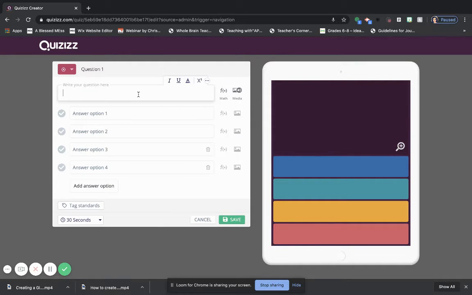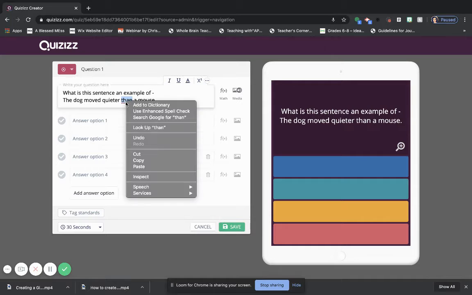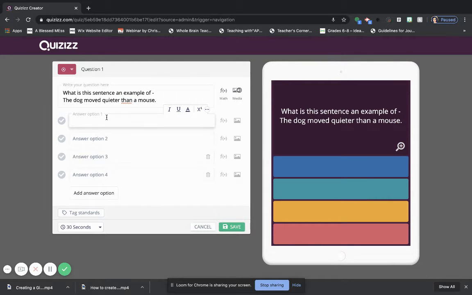So I can ask, what is this sentence an example of? And I can say, the dog moved quieter than a mouse. And so I can give my options, my answer choices.